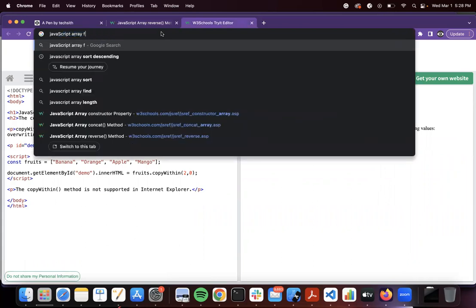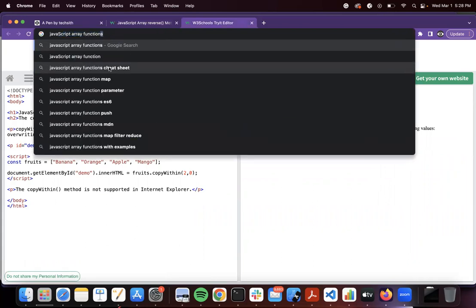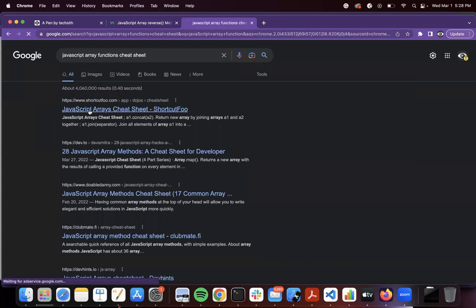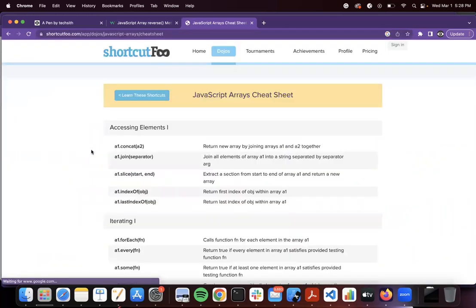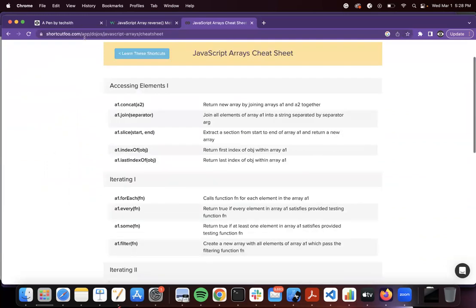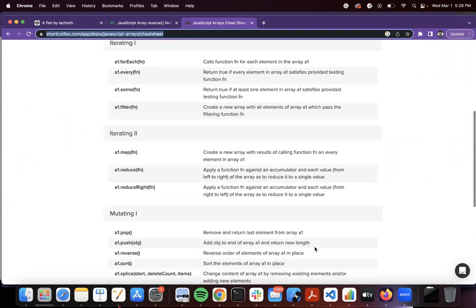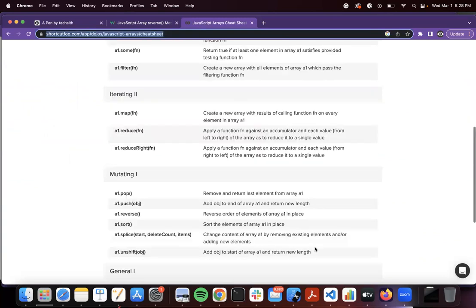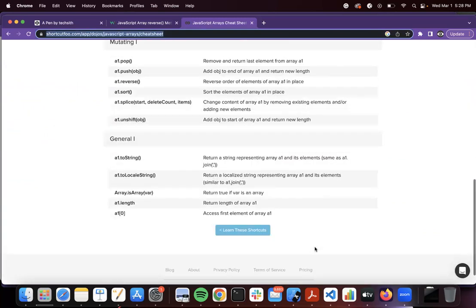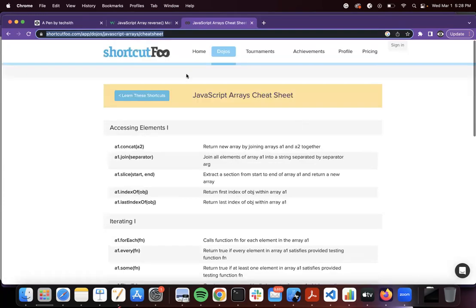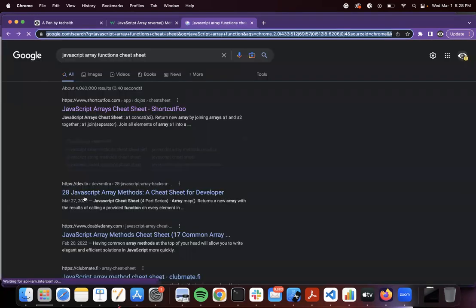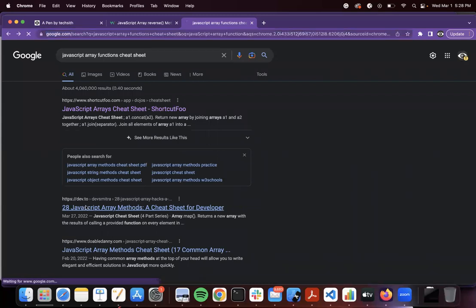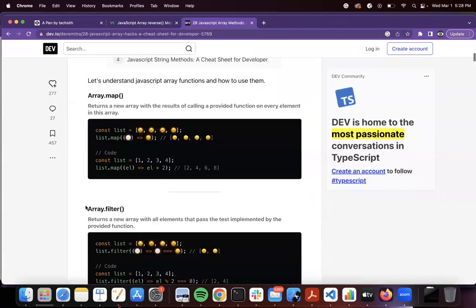JavaScript array functions. Some people have creative ideas building this. Well, this is pretty interesting. So you can look at something like this, right? A lot of people have. Again, we haven't learned all of that, but you can see this is probably not the best one. Let's see. Is there a different one? Oh yeah, this is the good one.